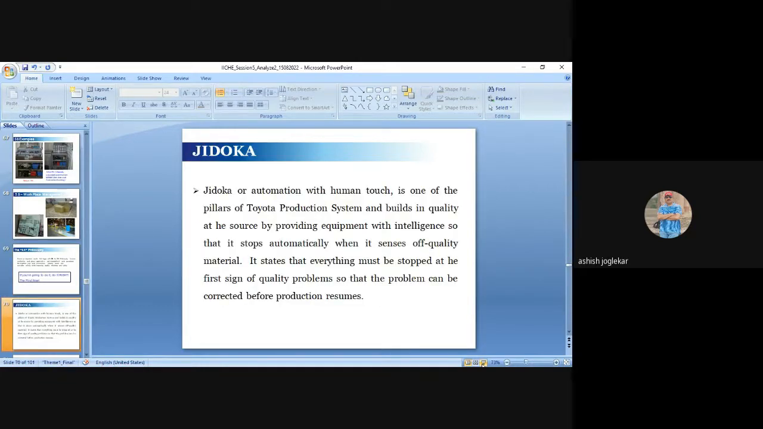Next is Jidoka. Jidoka is also a Toyota product. It builds quality at the source by providing equipment with intelligence. The system stops automatically when there is off-quality or defective material.